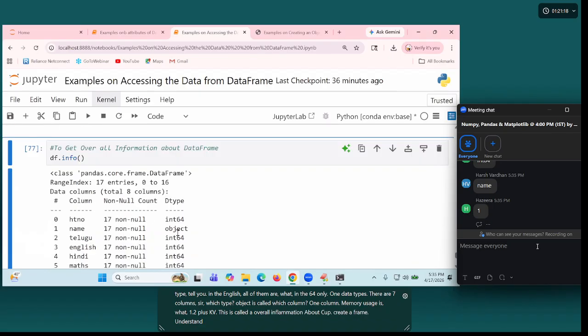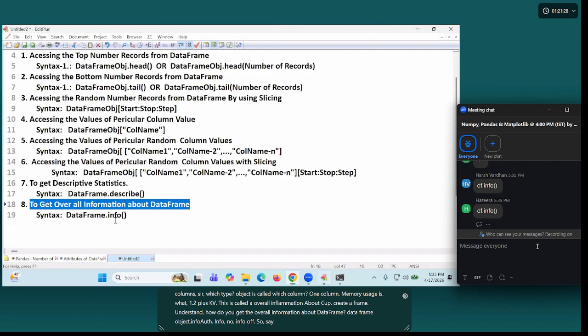Understand? How do you get the overall information about a data frame? Data frame object dot info. Not info, info of. So say everything perfectly.